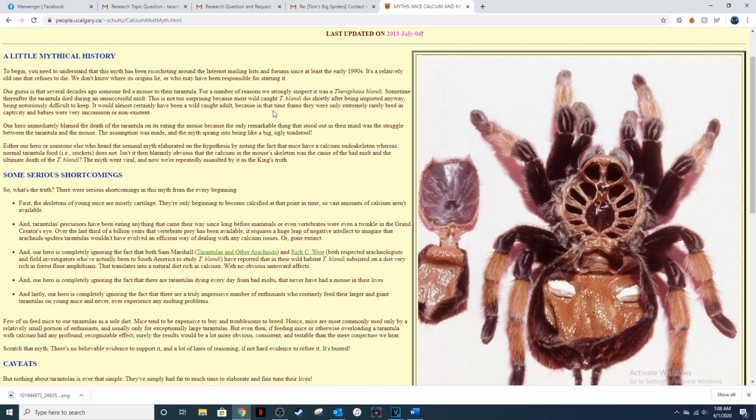And so here we have T. blondii. I'll give you the too-long-to-read version: someone had fed a mouse to the tarantula, and a short time later, the tarantula died during an unsuccessful molt. The person blamed the death on its eating the mouse, because the only remarkable thing that stood out in their mind was a struggle between the tarantula and the mouse. The assumption was made, and the myth sprang into being like a big, ugly toadstool.